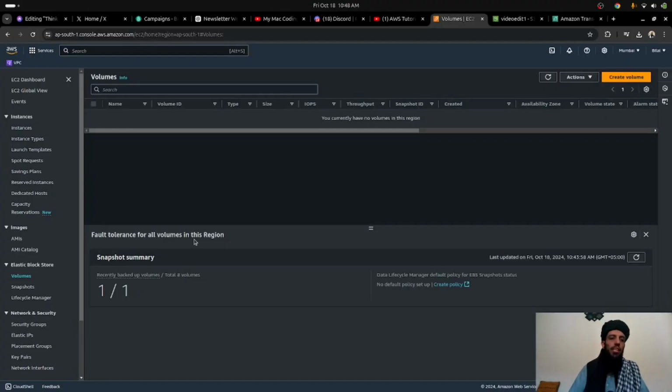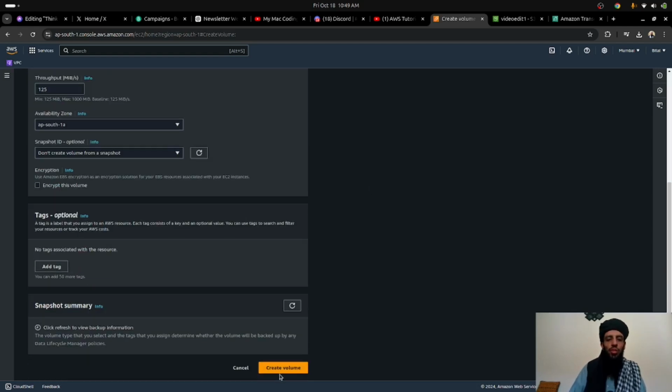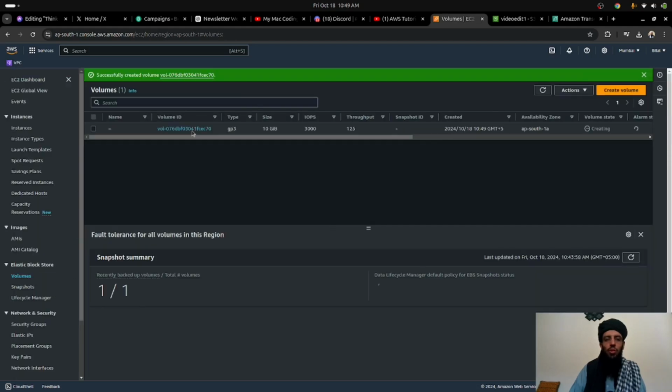As you can see, I'm currently in the volume section. Once you go into the volume section, first of all I will create a volume, afterwards I will create a snapshot, and then I will move to the recycle bin option and create a retention rule for it, right? So let's give it 10 GB. I don't want to give it so much space, because this is just for testing purposes. So let's create a volume.